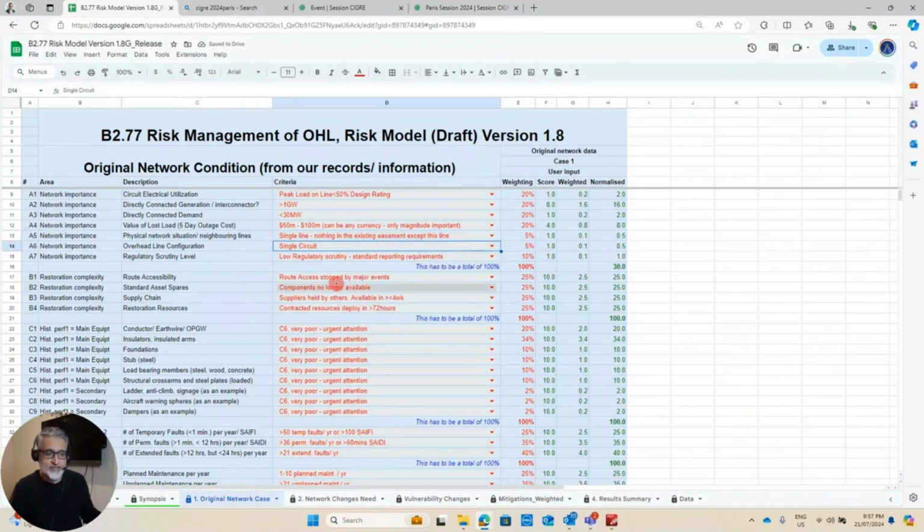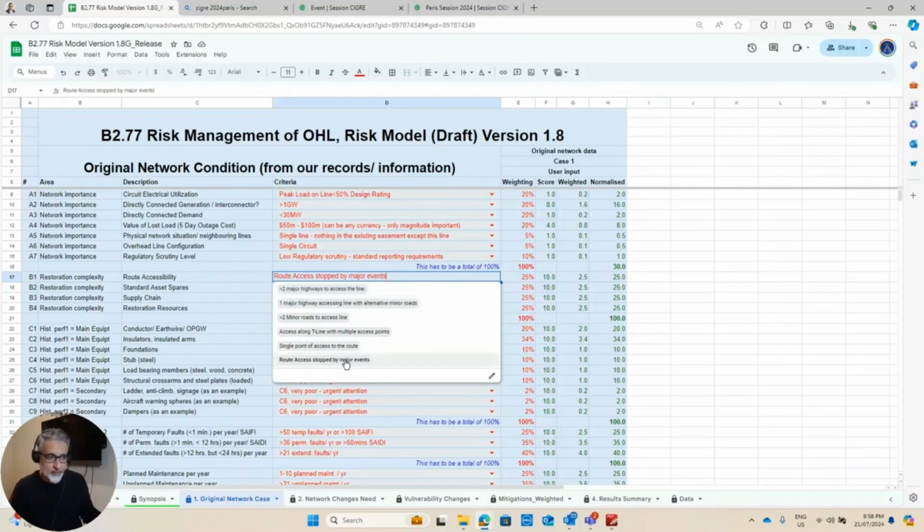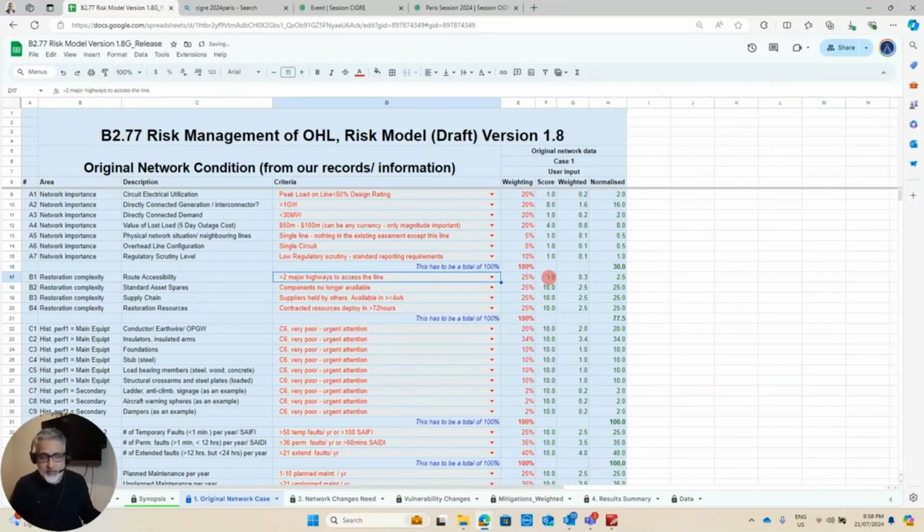Then you will go to route accessibility. If you know that your route access has been stopped by major events, then you pick up that. That's the higher risk number. But if you know that you have at least 2 major highways within the route that can access your network or your assets, then you pick up that, and then you will see a lower number. However, you can always remember, play with the weighting.